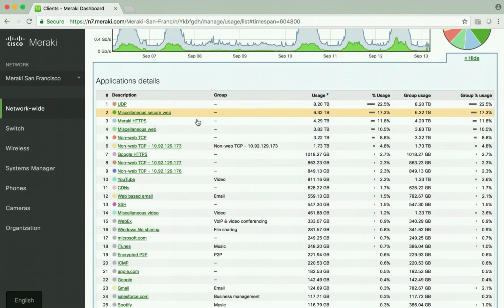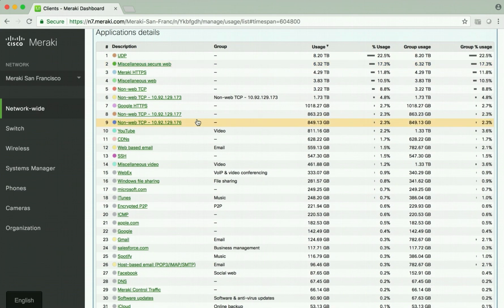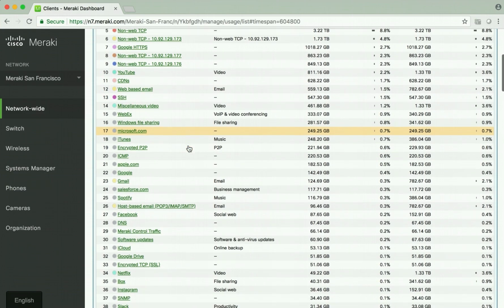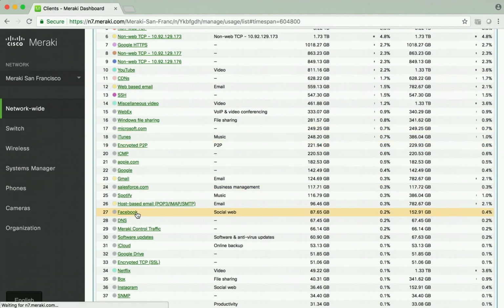Hopefully you can also see that each application is also reported as a hyperlink, so I can actually click into any one of these applications and find out more details about who's been using that particular application over the past week. So if I just pick on, let's say for example, Facebook, and drill down into Facebook.